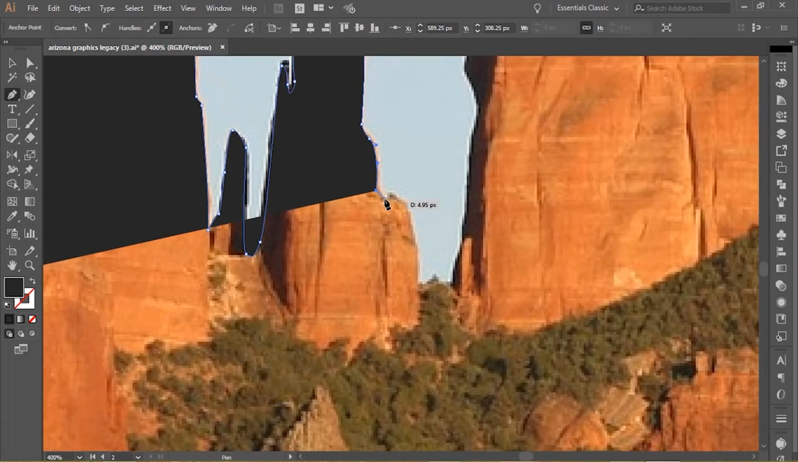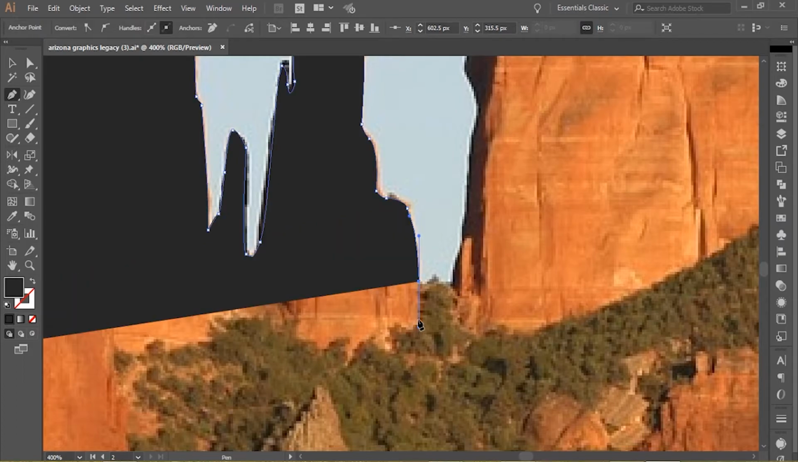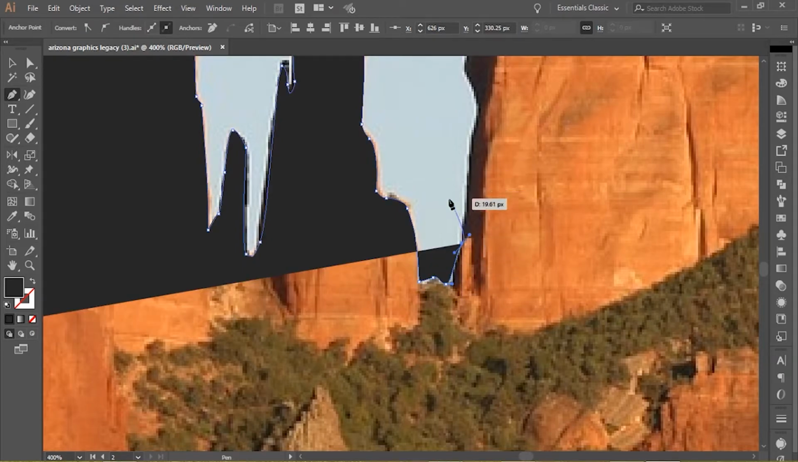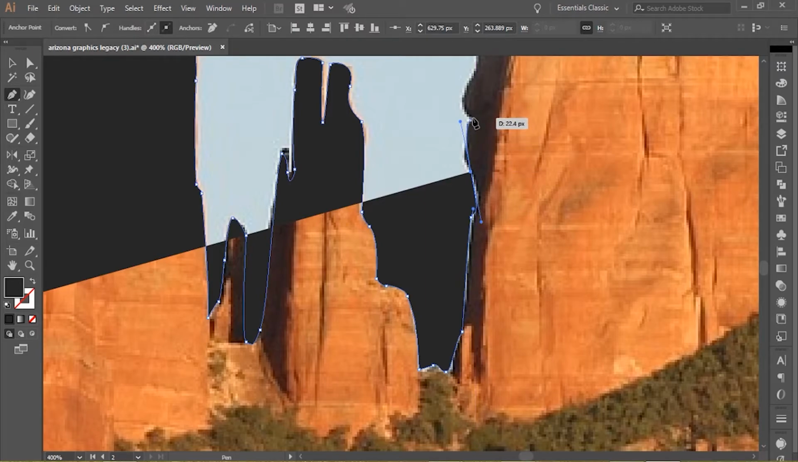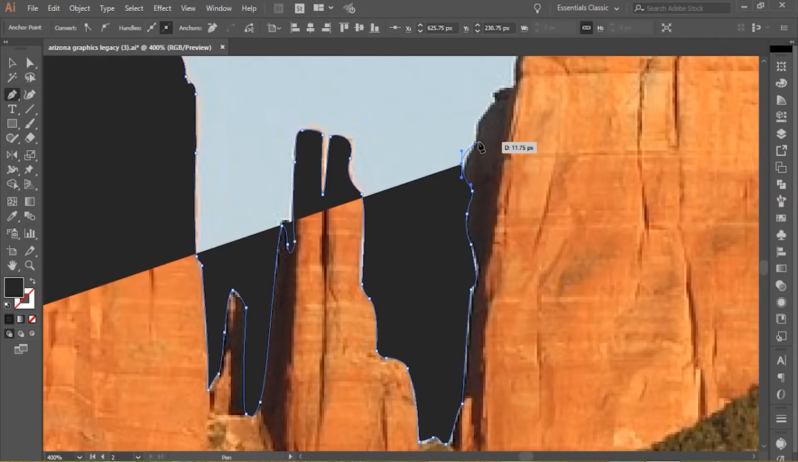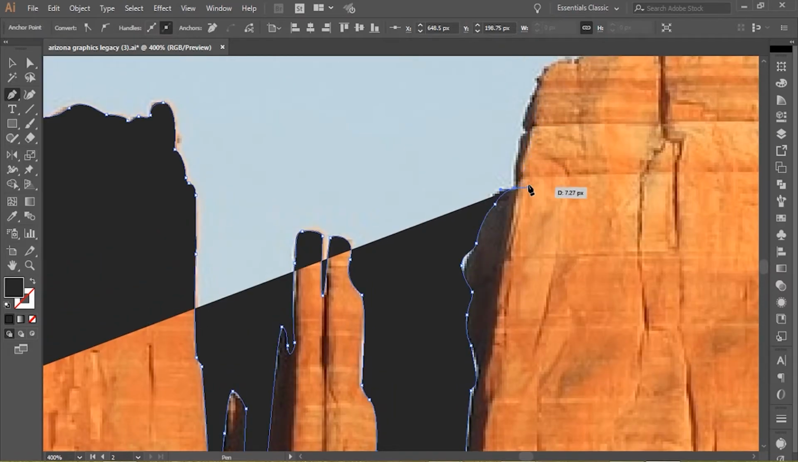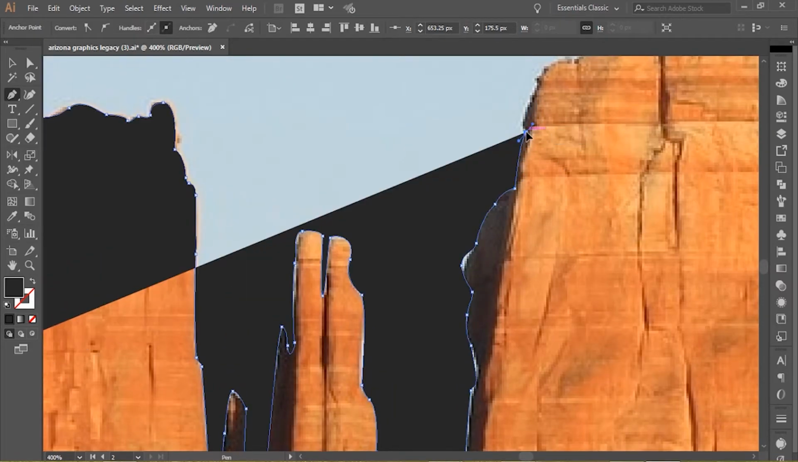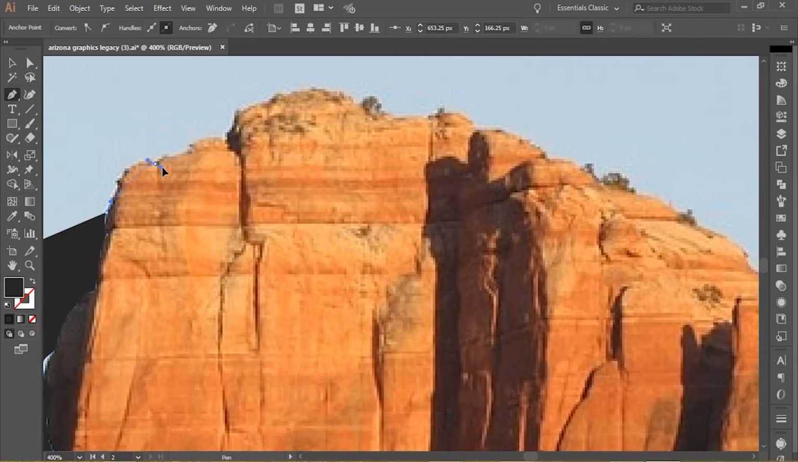Anytime you make a mistake, you can just press Ctrl Z on the keyboard and go back to the point where you were when it was okay. Pressing the space bar to pan the page a little bit.